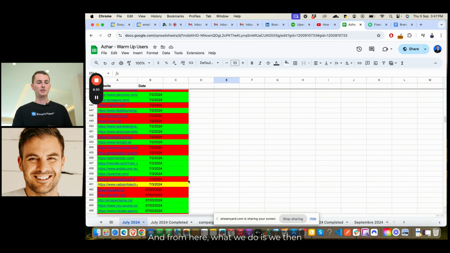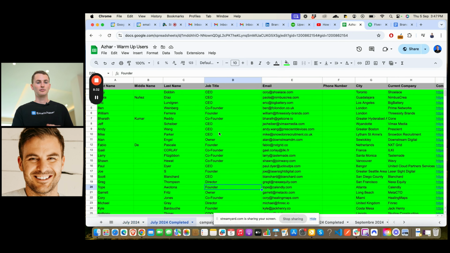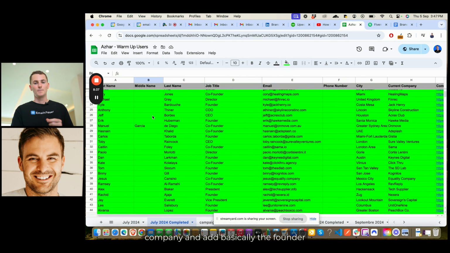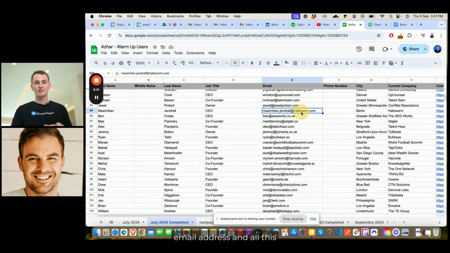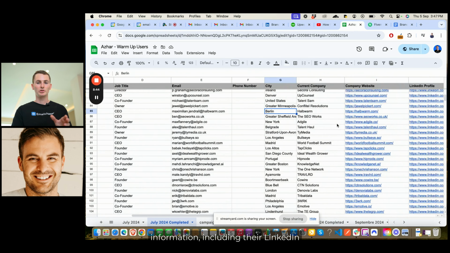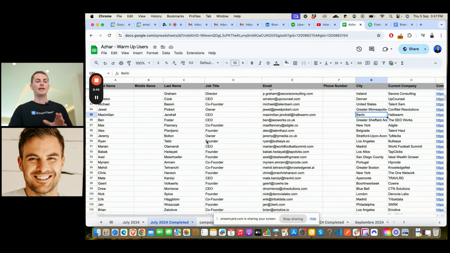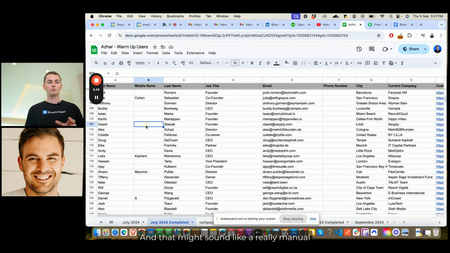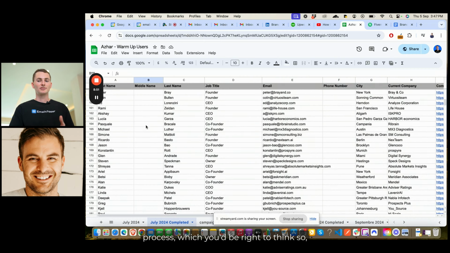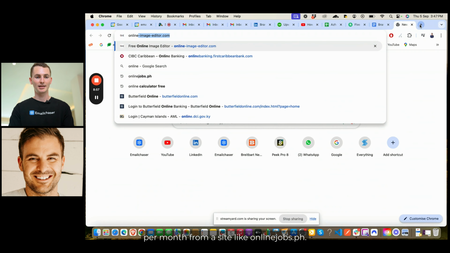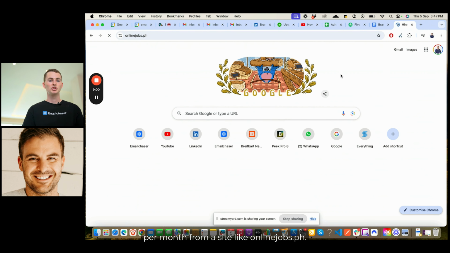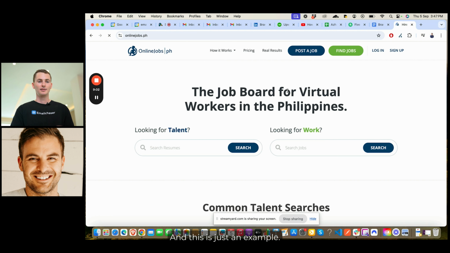And from here, what we do is we then hire a VA to go through each company and add the founder or CEO of each company with their email address and all this information, including their LinkedIn profile, everything. And that might sound like a really manual process, which you'd be right to think so, but you can hire someone for a very low amount of money. I'm talking only a few $100s per month from a site like onlinejobs.ph.